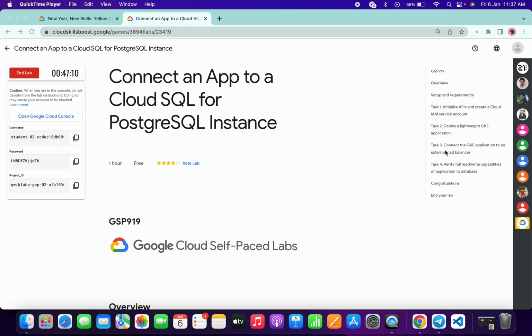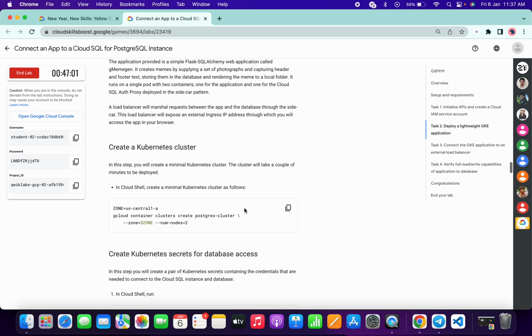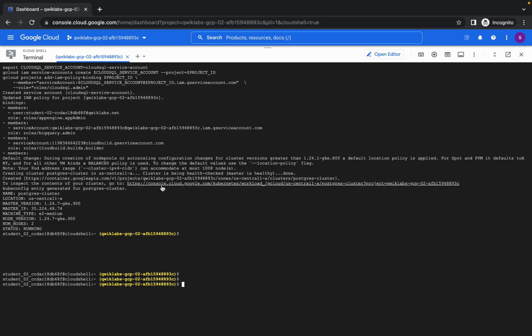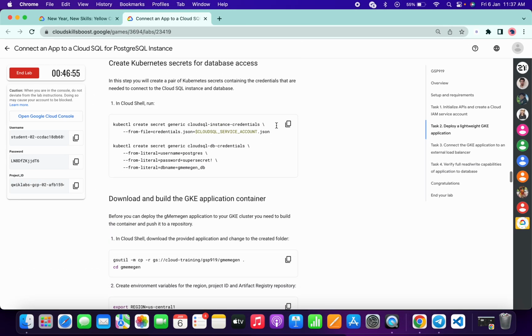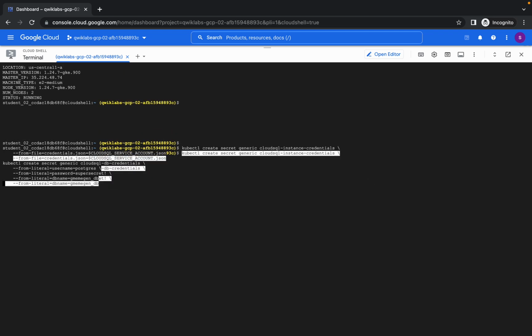Like many of you guys facing the issue on task number 2, so I will tell you how to complete this task in the alternate way. So I have already run this command. Okay, so here you can see, and now just copy this command and paste over here.